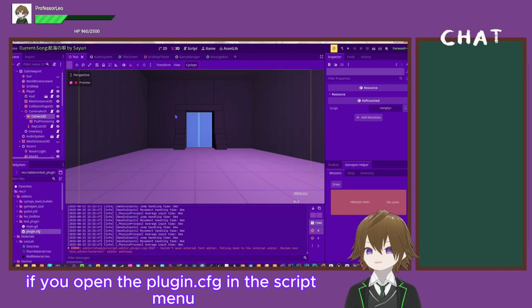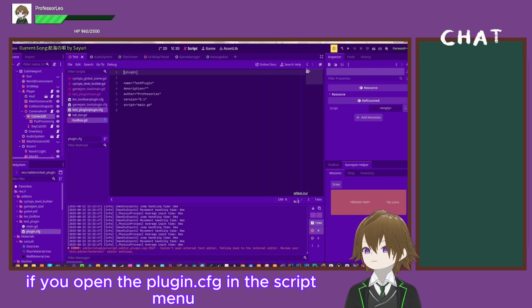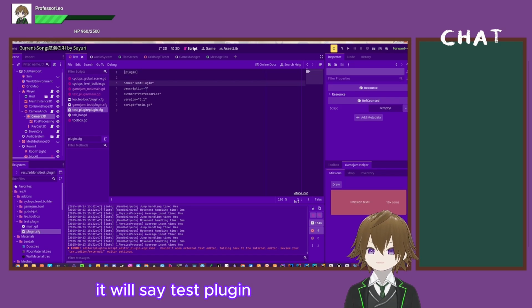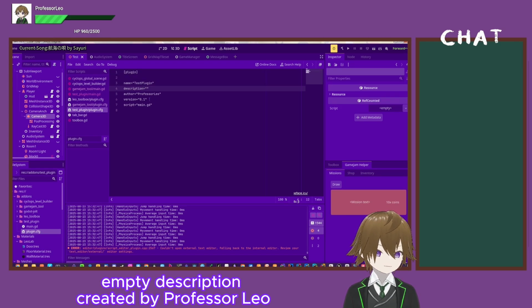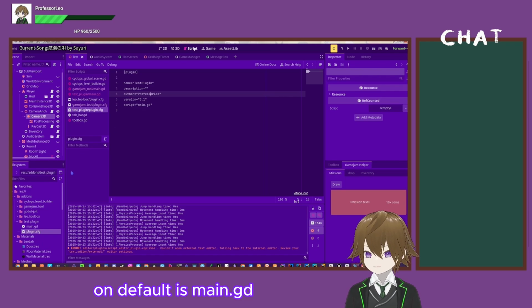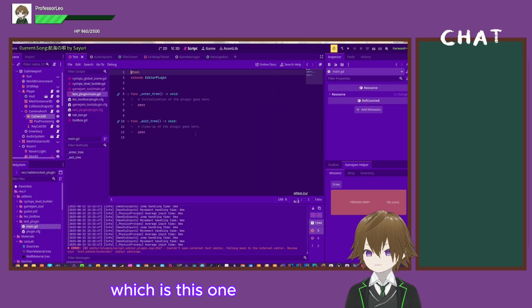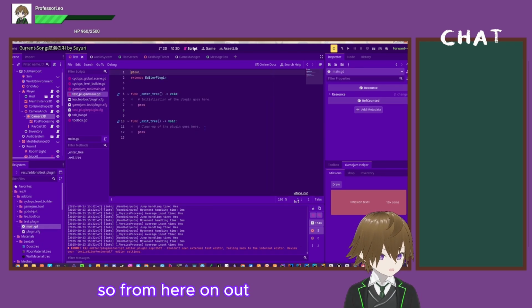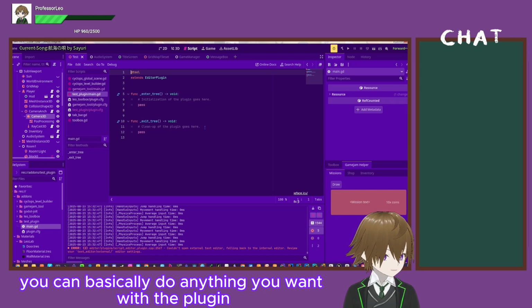If we open the plugin.cfg in the script menu, it will say test plugin, empty description, created by Professor Leo. The version is 0.1 and the script that it will load by default is main.gd, which is this one. So from here on out, you can basically do anything you want with the plugin.